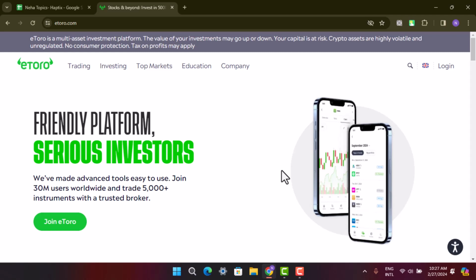In this video, I'm going to walk you through the steps on how you can change your address on eToro. In order to change your address on eToro, you'll have to make sure to log in to your account. First of all, you have to contact the eToro support team or request it.